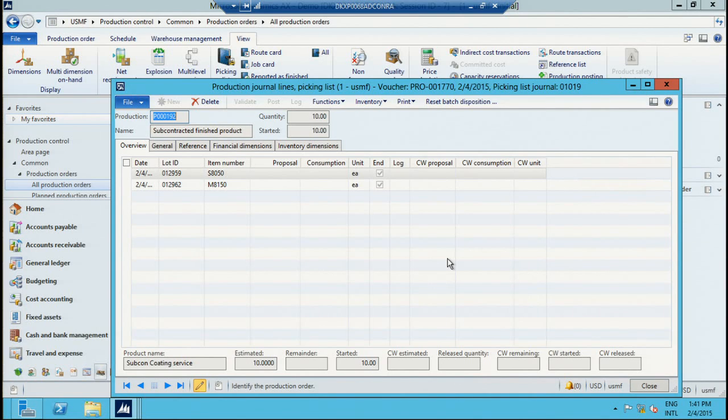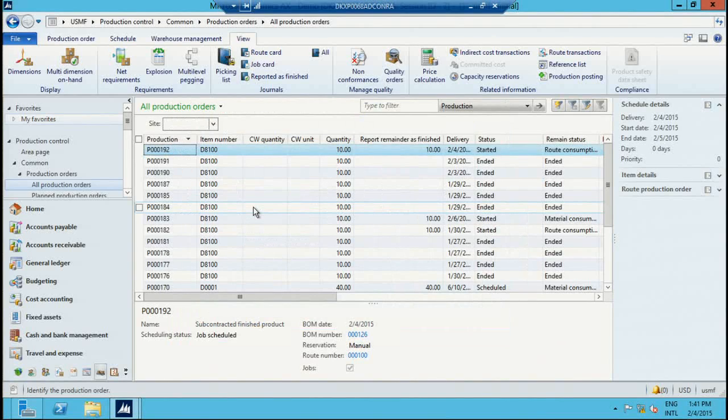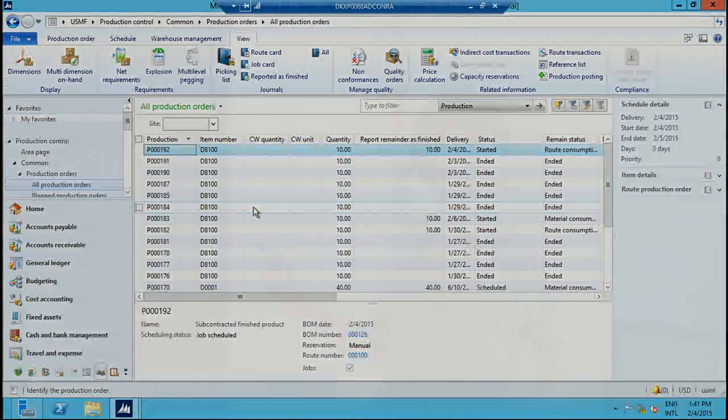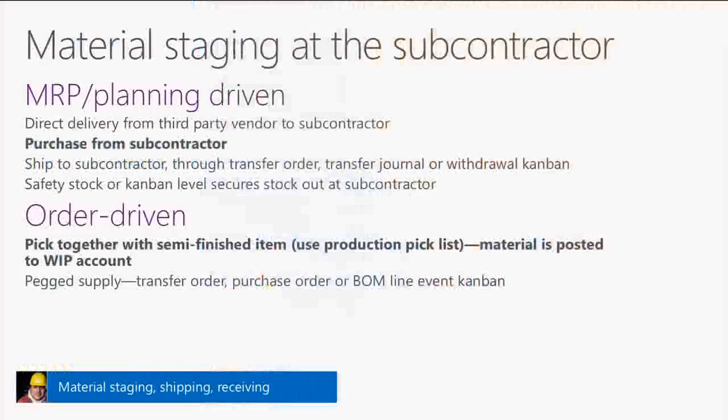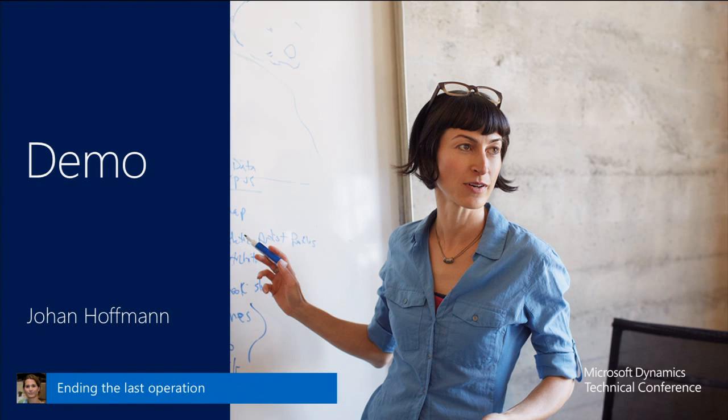Yeah. So coming back, you can see in the production journal that it flushed both the service item and one of the products that was consumed in operation 20. So now everything is received from the vendor. You want to go on? Yeah, so what is left now is to end the last operation.